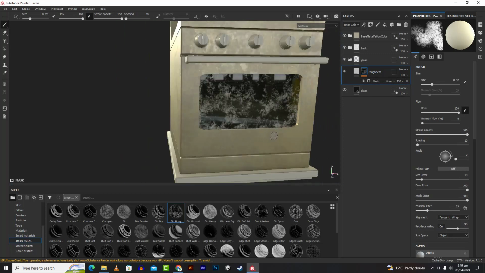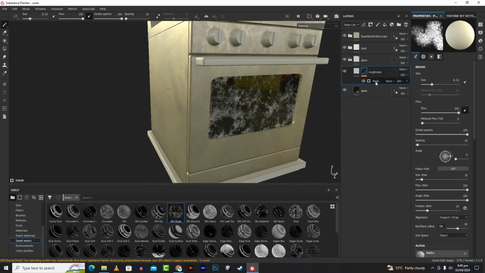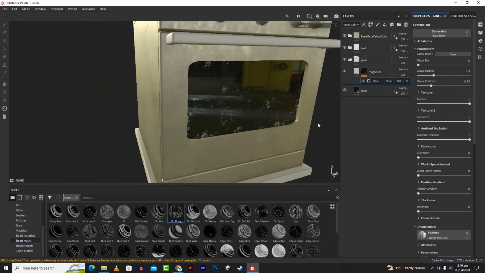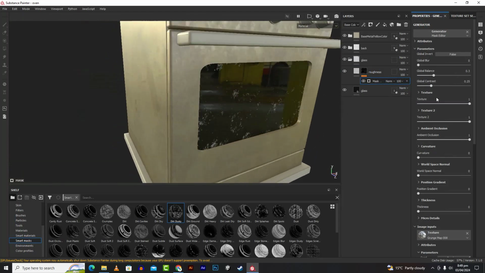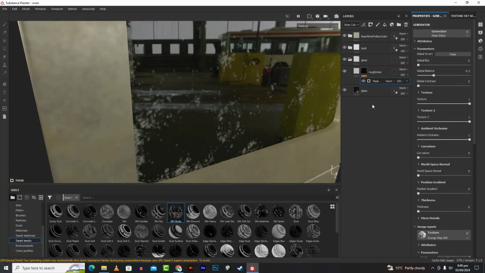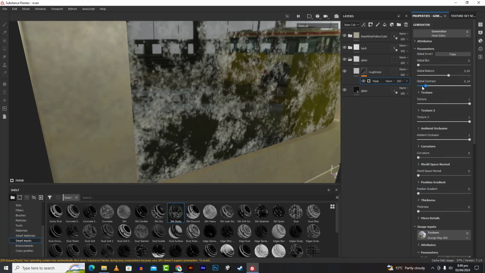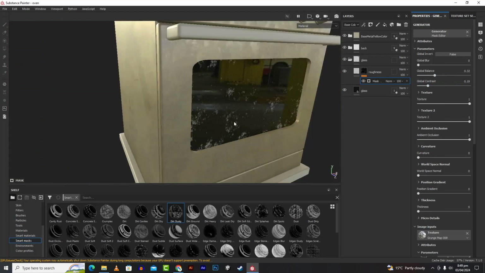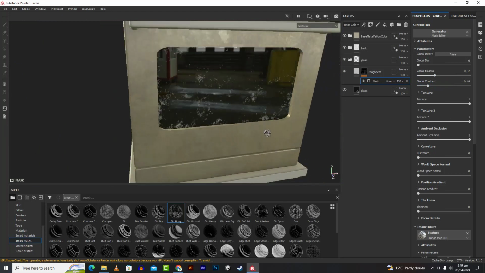So you can definitely try different masks. You can see it looks good, and we'll select the mask, and we have the global balance. Let's make it small. Yeah, it looks good now. Definitely you can play with the other effects as well, like contrast. I think the global balance should be small. Okay, so in this way you can add a different variation to your glass as well.